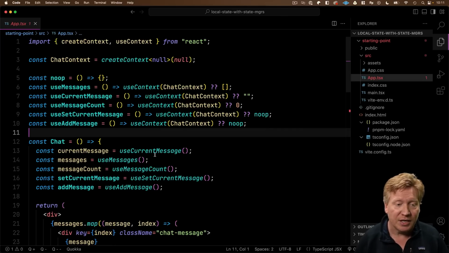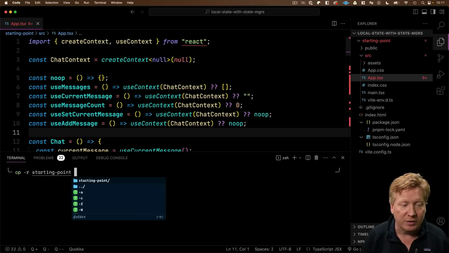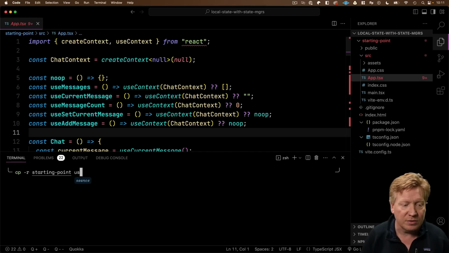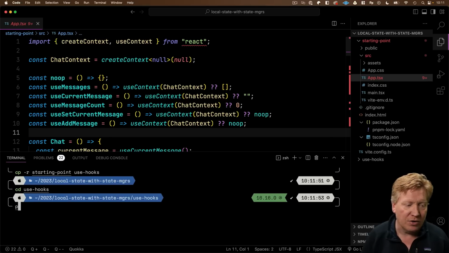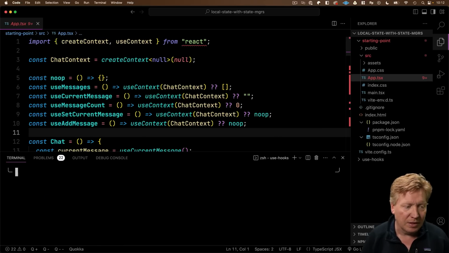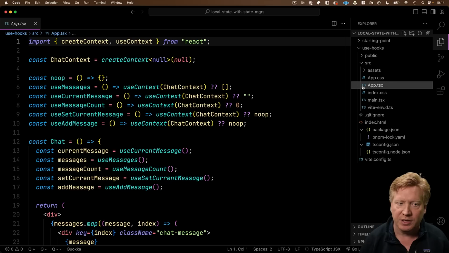So let's take this starting point and create our use hooks application. And that's going to use native React hooks to do this. So I'll copy that starting point directory recursively into use hooks. Then go into use hooks and install it. And then bring it up in development mode. All right, let's go over to our use hooks and then down into app.tsx.